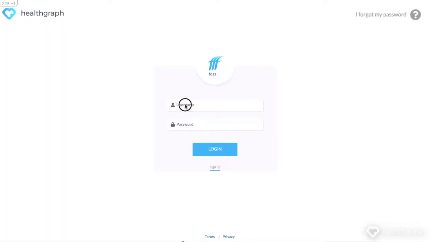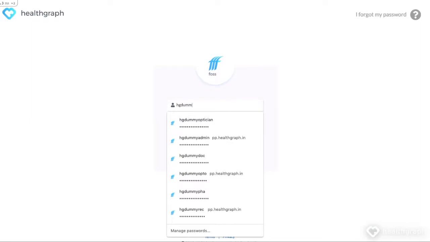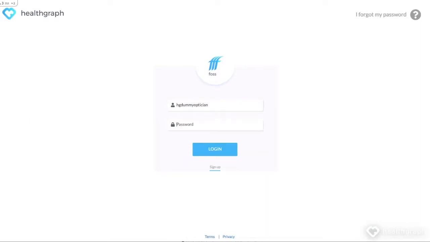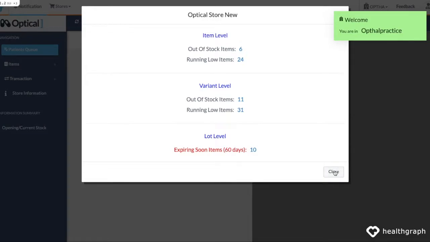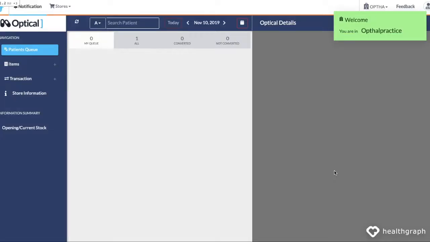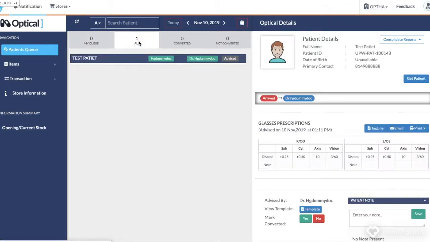Now we will log in as an optical store user to view the glasses prescription and convert the patient. Once you log in, you will need to navigate to the patient's queue. All the patients who are prescribed glasses will appear under the All tab. You can simply select the patient or use the search option on the top.